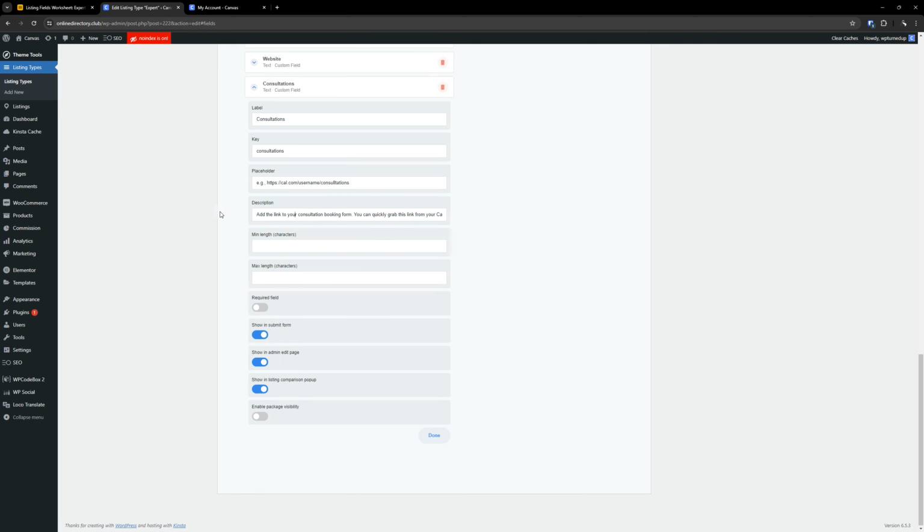Add the link to your consultation booking form. You can quickly grab this link from your cal.com. This is a free service, by the way. More on this later. Your cal.com account, by clicking the copy link icon under events. So we're telling them exactly where to go, exactly what to copy, exactly how their link should look. Awesome stuff.